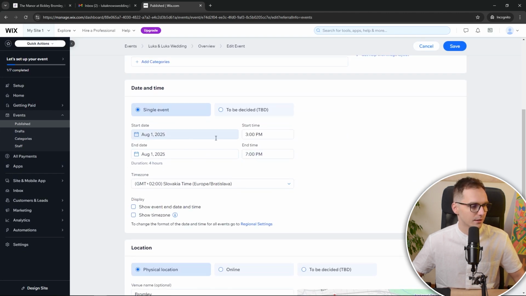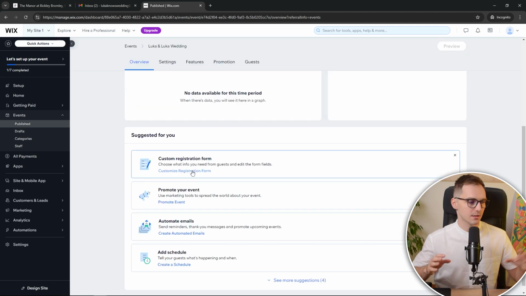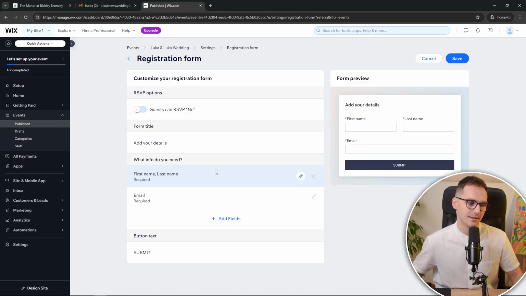So just come inside here. You can see they already took all of our information inside here. You can move the ending time to whenever you want and just click on save. So now we can go and change the information into RSVP. So if you want to go and put some special column, for example, what meal you would like to have, you can go and customize it inside here.